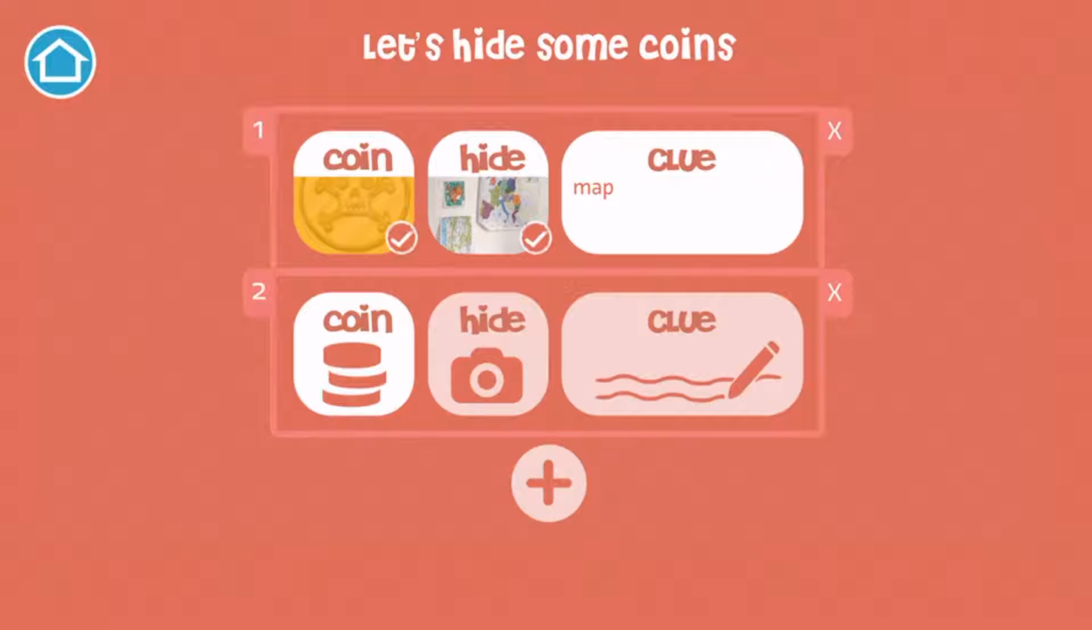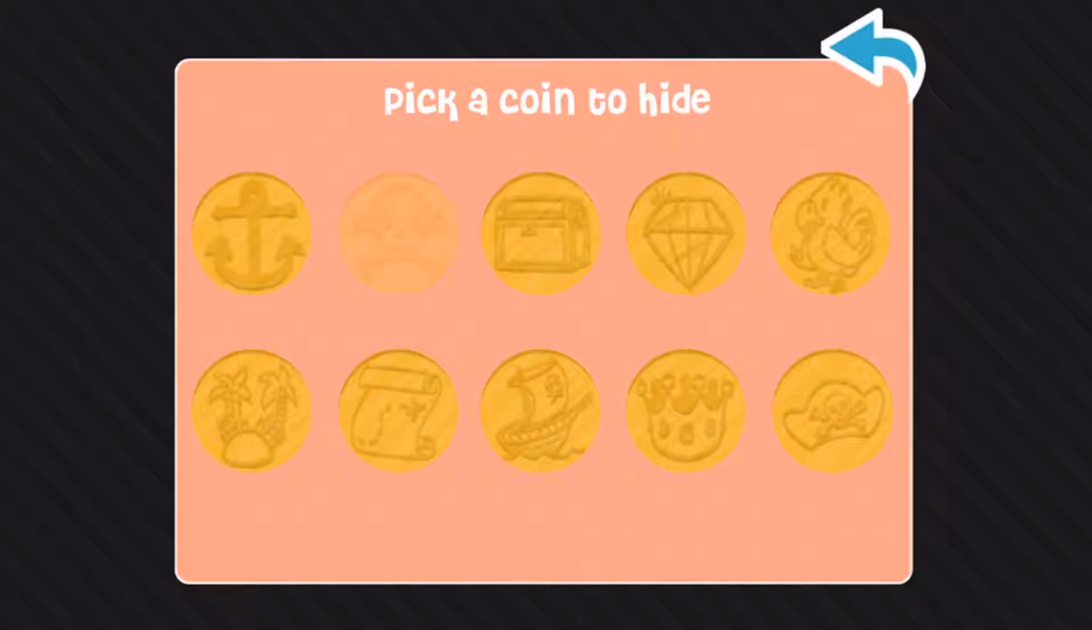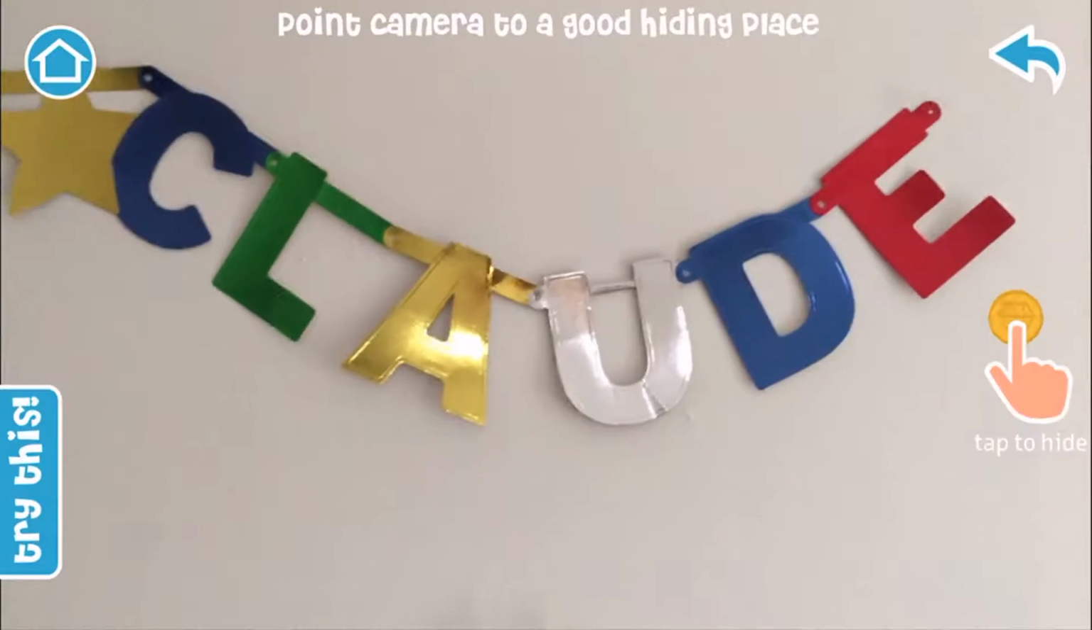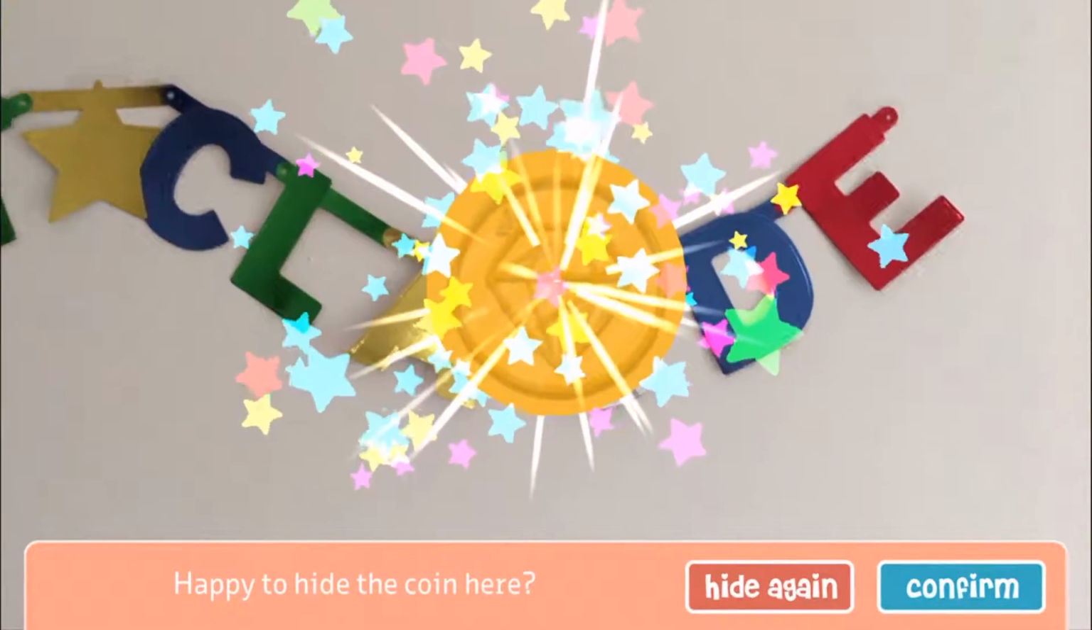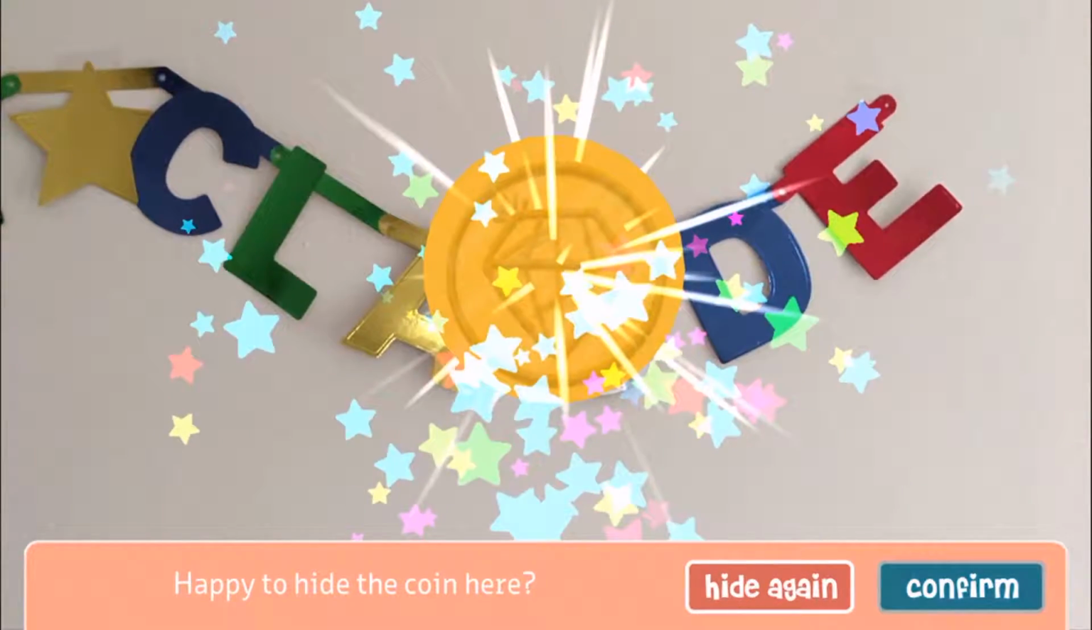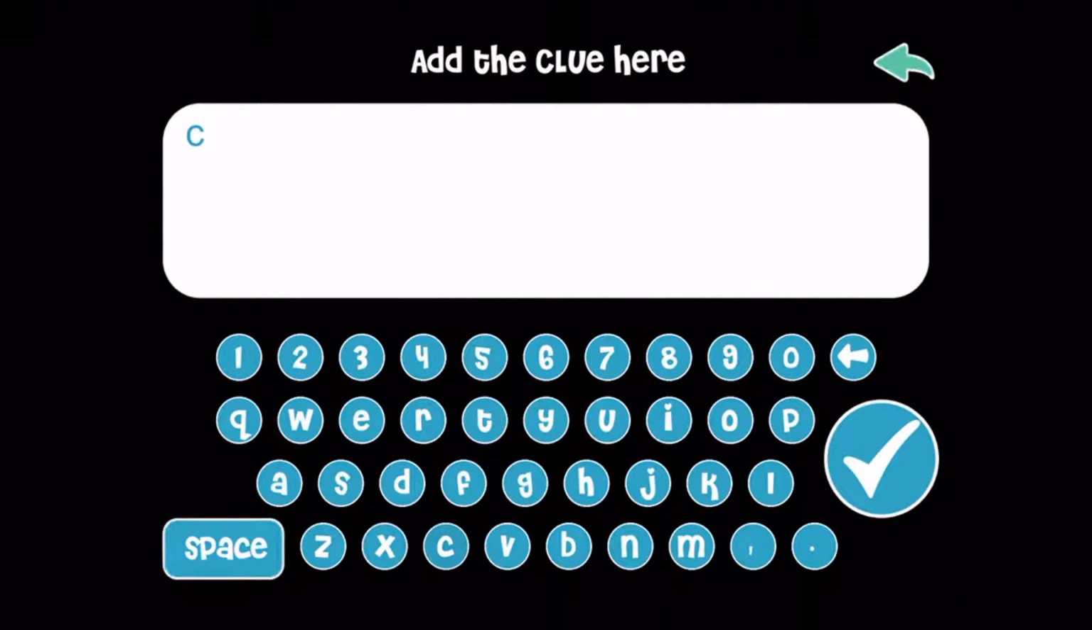Let's hide our next coin. So choose coin and then select the coin you want to hide. And here's a banner of my cat's name, Claude. I'm going to hide my coin here. Click confirm and then give people a clue so that they can find your coin. Claude, not clued.